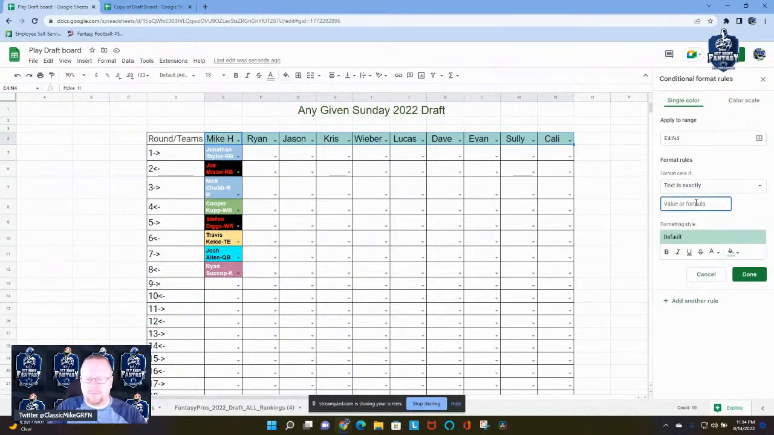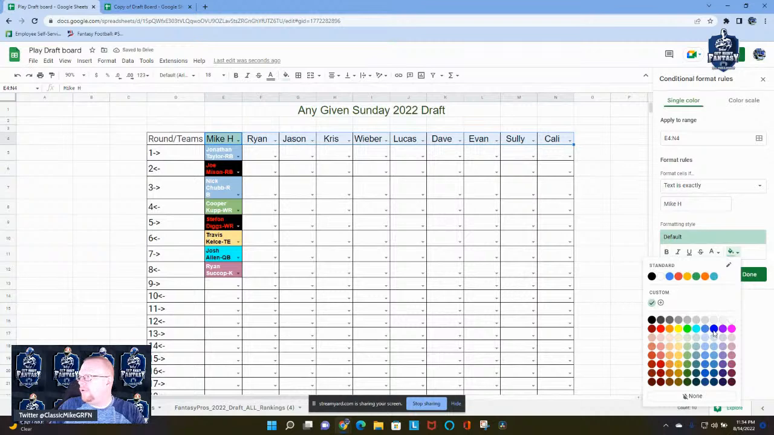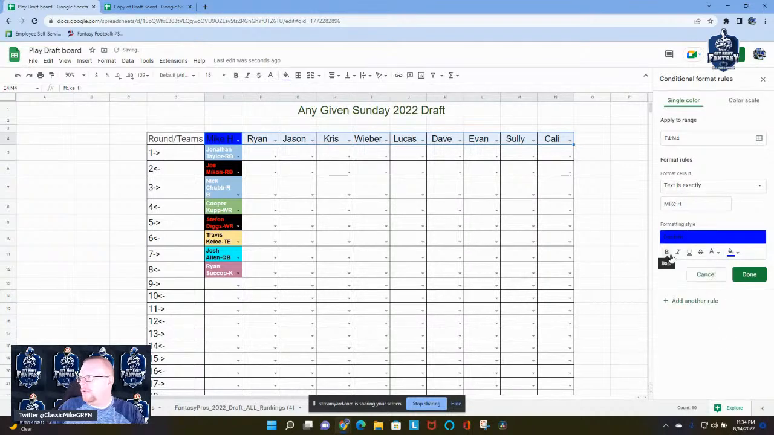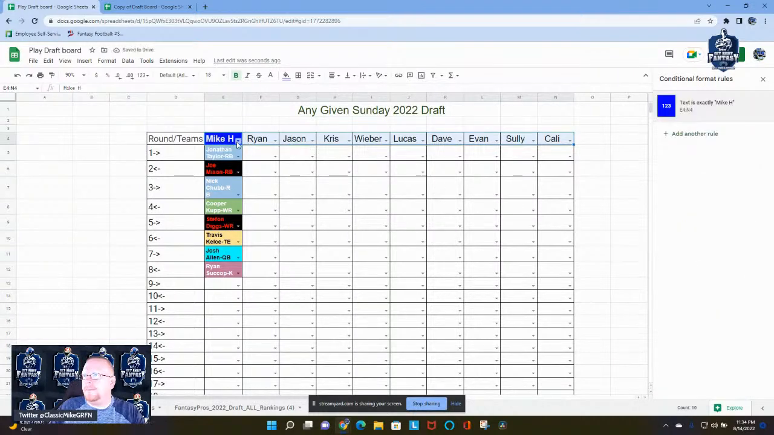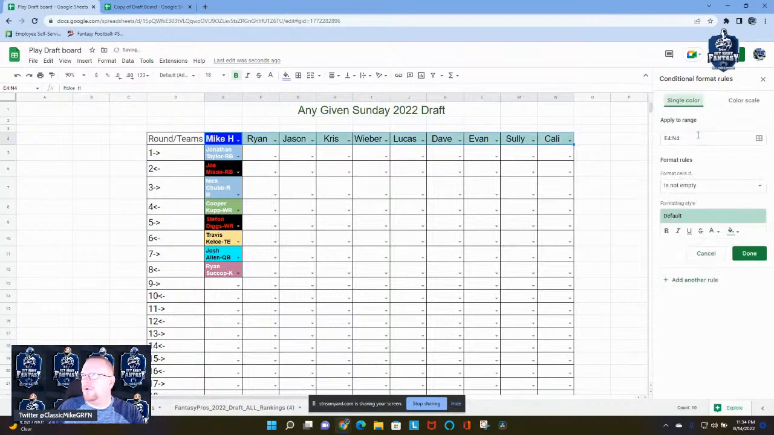And in this case, for me, Mike H, you want to make it a very bold color. So for me, it's this dark blue color that I like a lot. And we make sure that it's like that. So anytime my name's up there, that's what it will be.